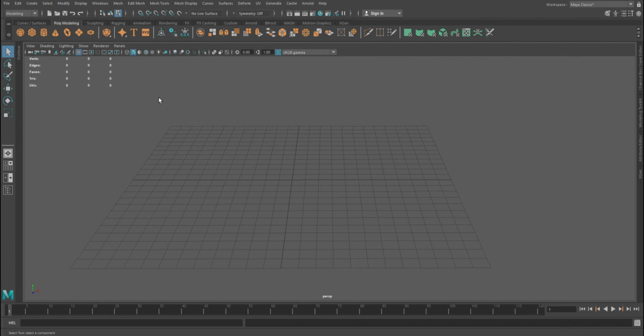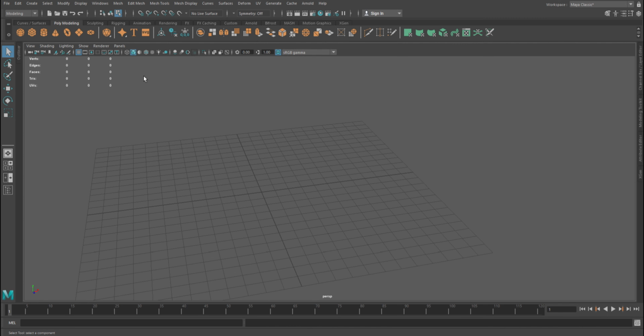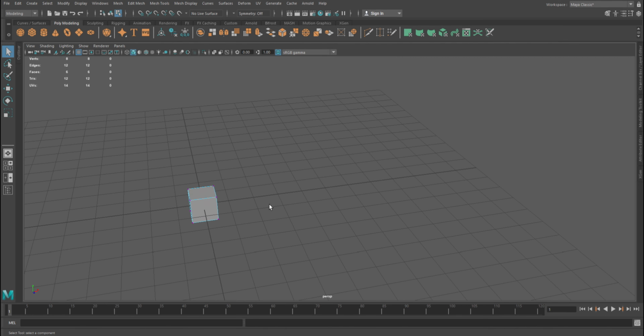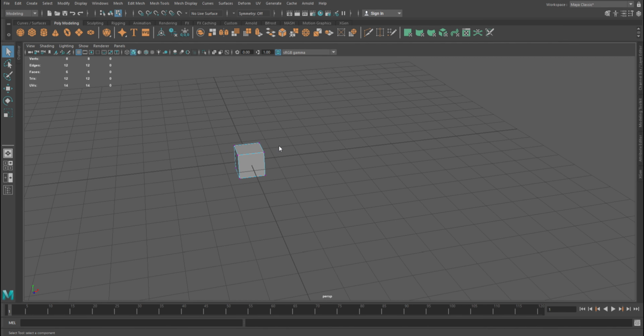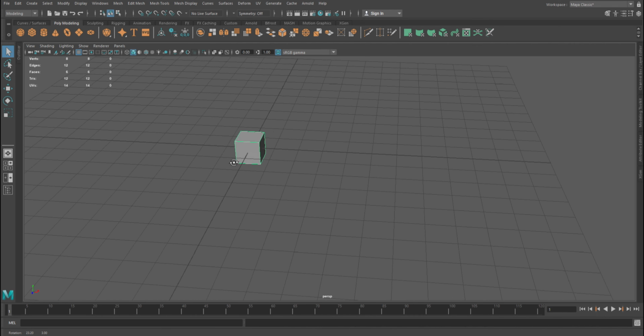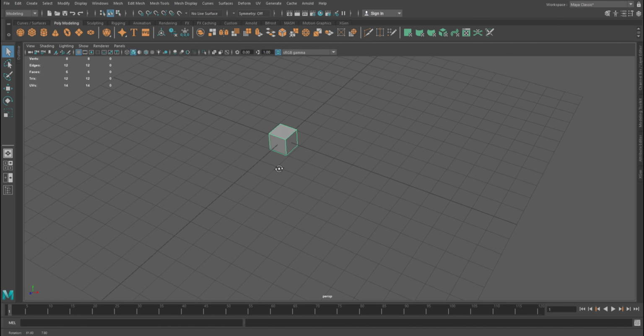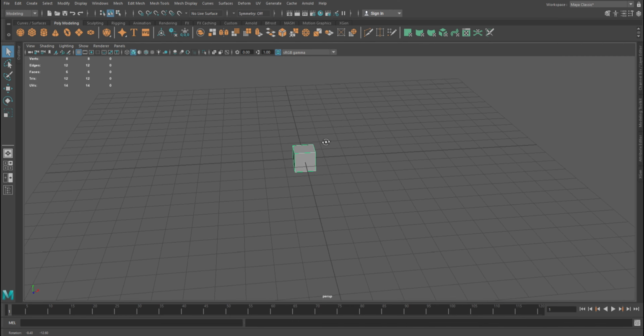Let me give you a quick demonstration on how to use these few tools before we move on any further. Click on any of the Polygon primitives to start your project. You can navigate your viewport using Alt plus left click to rotate, Alt plus right click plus drag to zoom in or out, Alt plus middle mouse to pan the camera.